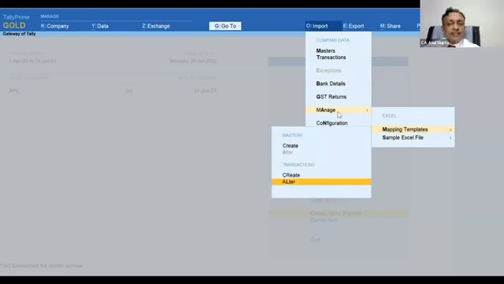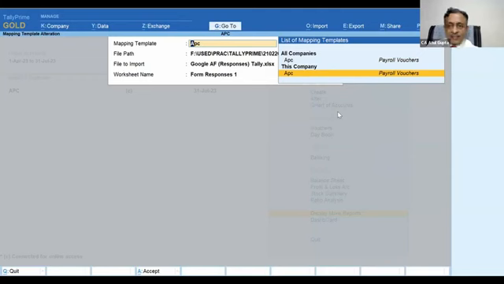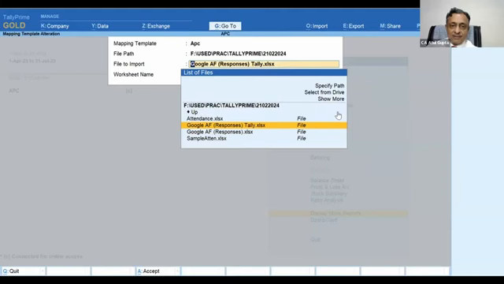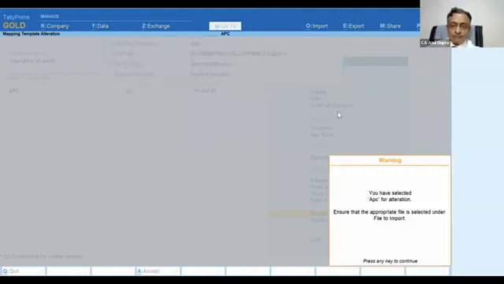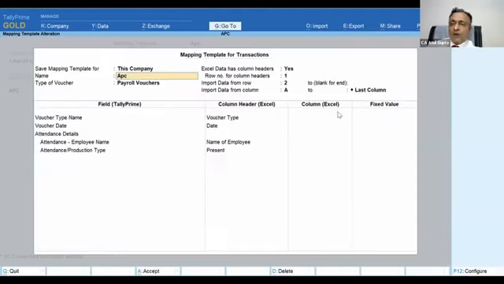Because I have already created a template mapping my data in Excel to fields in TallyPrime. I'll show you that. So this is the name of the company, the vouchers, payroll vouchers. This sheet, sample attendance, is what I have configured for payroll vouchers. So what Tally does, it selects all the sheets. So if my Excel has 1, 2, 3, 4 sheets, it will take all. I have taken the first one.